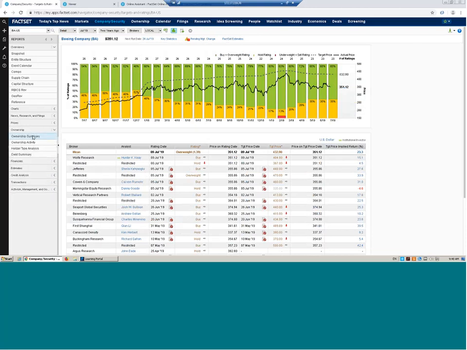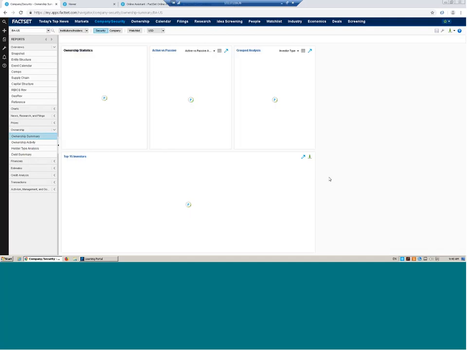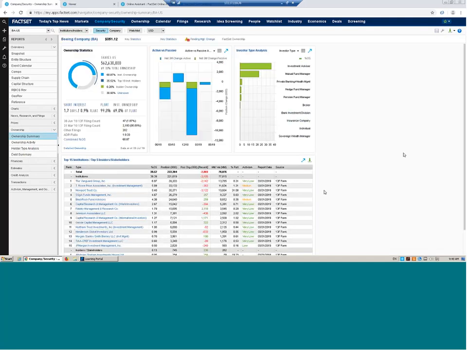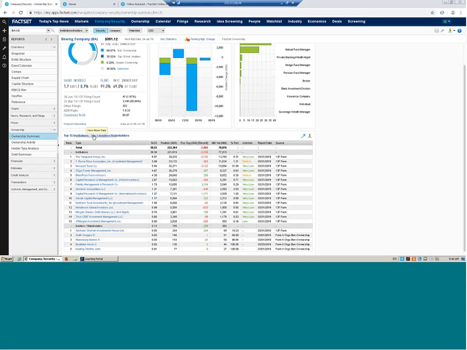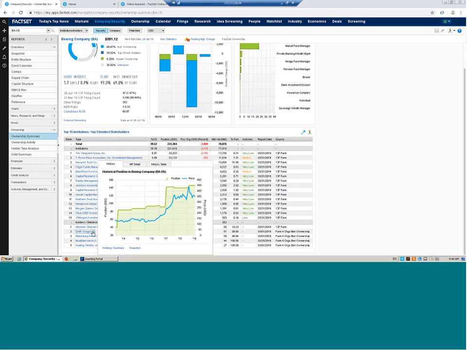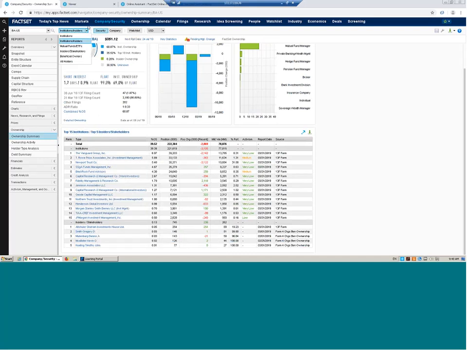We do have ownership information. If I expand ownership, we can come in here and look at the ownership summary. We see who the top 15 institutions are, and we're also looking at who the top insiders are. Again, hyperlinks always mean more information. If I click on Gregory Smith here, for example, how has his position changed in Boeing over time? We'll see whether he has increased or decreased his shares. We can see that by this green highlighted shaded area right here. So there's a lot more. Again, you can manipulate the report by using the drop-down arrows up here, for example, if you only wanted to look at mutual funds and ETFs.